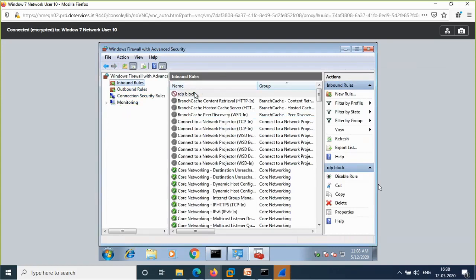So when you have set this rule, it means now RDP connections will be blocked from your machine. But they will be blocked at the outer level, means your firewall will be blocking them. But the RDP port is still running on your machine. So it means that the RDP port is running, but the machine will not be available to anyone else for accessing the RDP port.